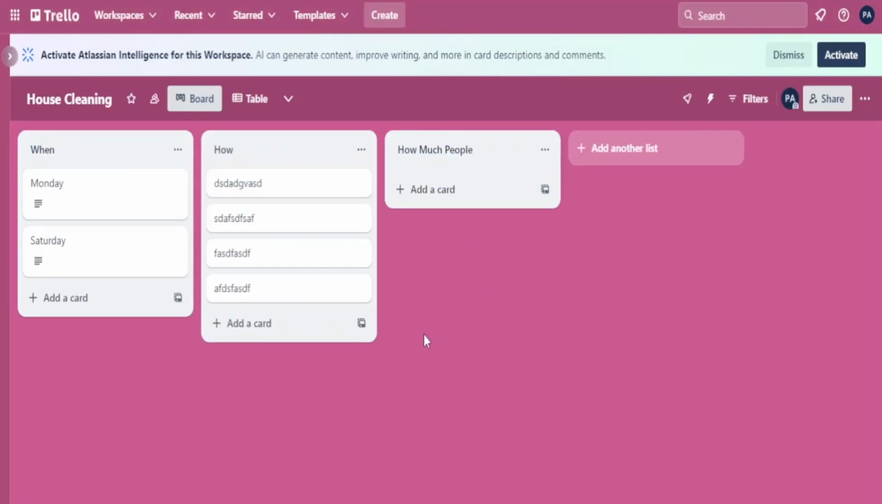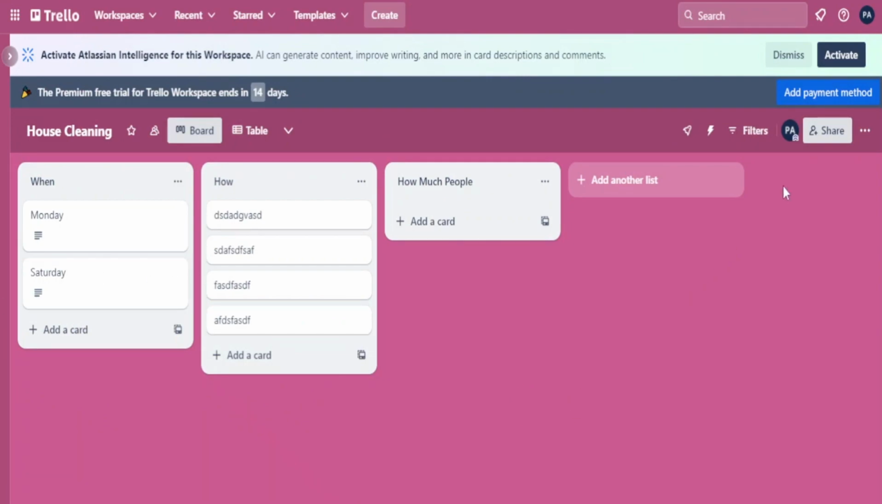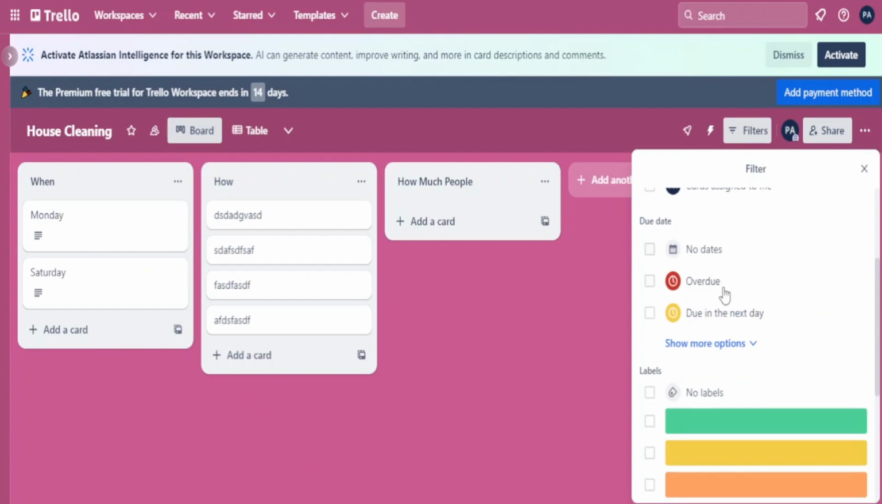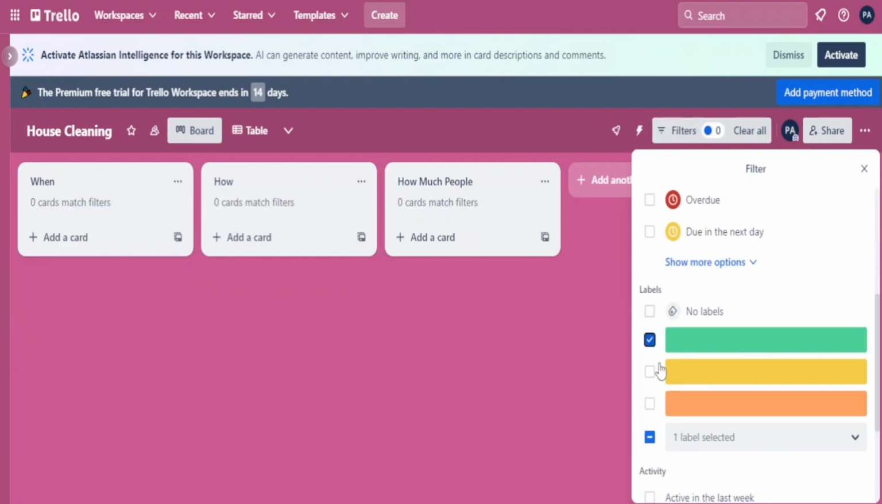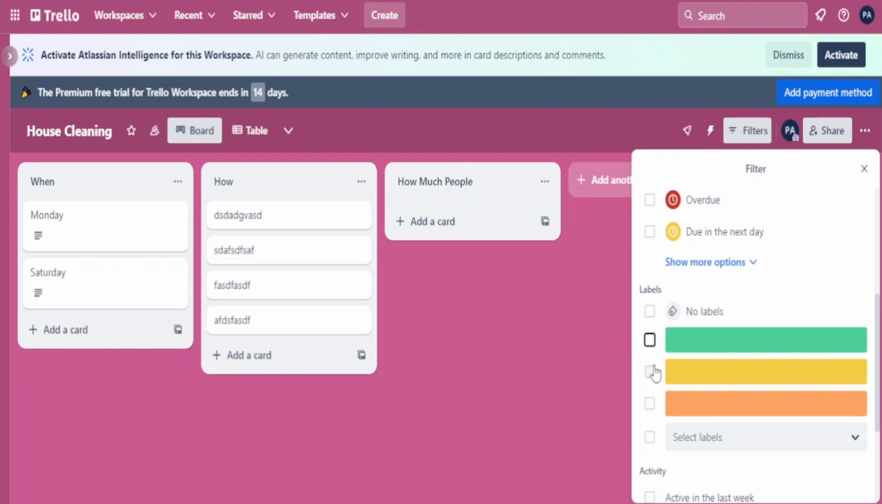Like you can see these are the tables that I have made, and the tables I made are when, how, and how much people, because the task I have made is house cleaning. So house cleaning, my first table is when, my second is how, and my third is how much people. So we can add another list, we can add another cards, and we can filter it. Like we can filter it to the labels, to the green labels, to yellow, and to orange.